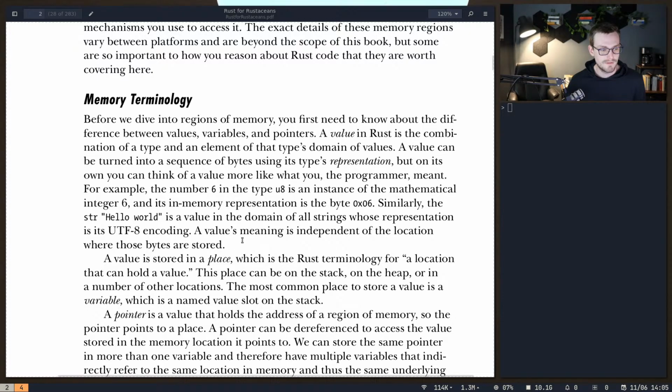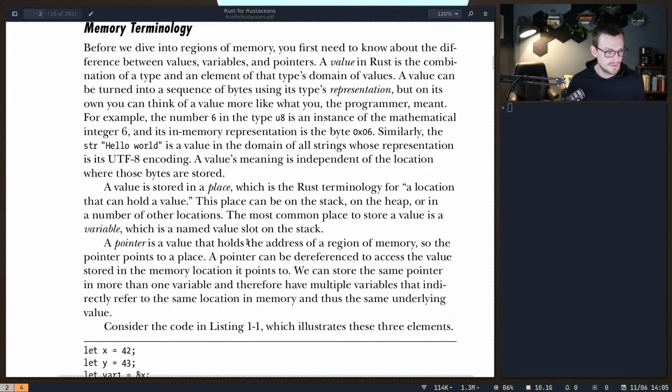Okay, a value's meaning is independent of the location where those bytes are stored. A value is stored in a place, which is the Rust terminology for a location that can hold a value. This place can be on the stack, on the heap, or in a number of other locations. The most common place to store a value is a variable, which is a named value slot on the stack.